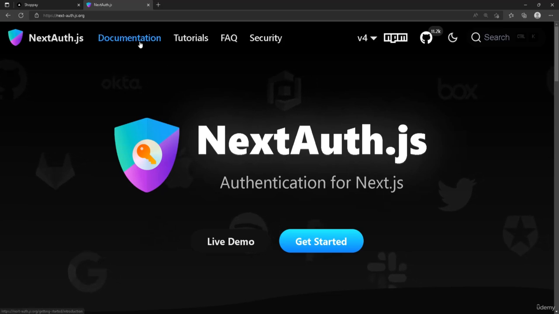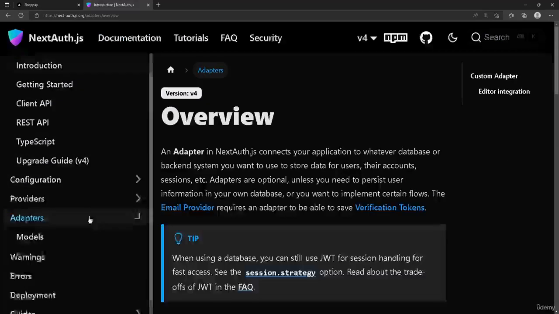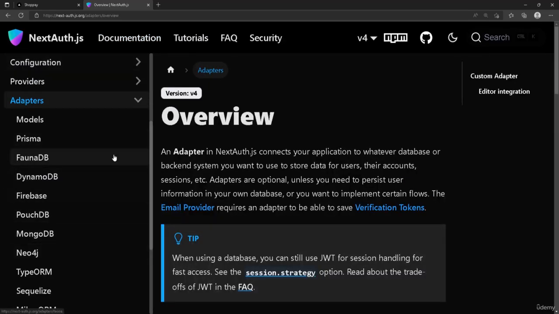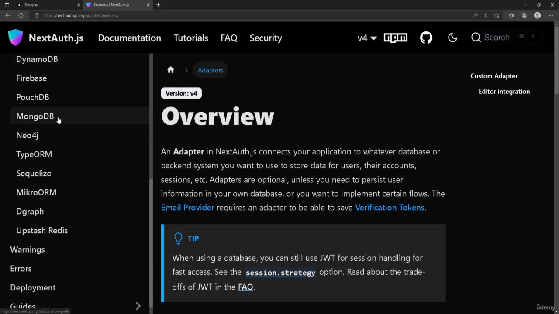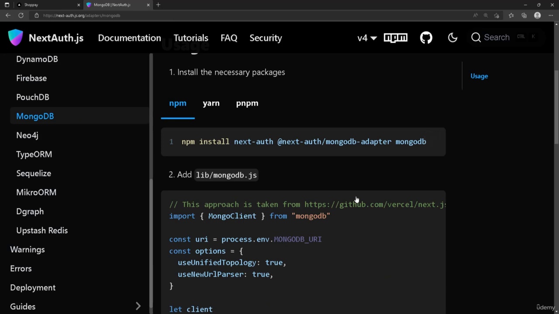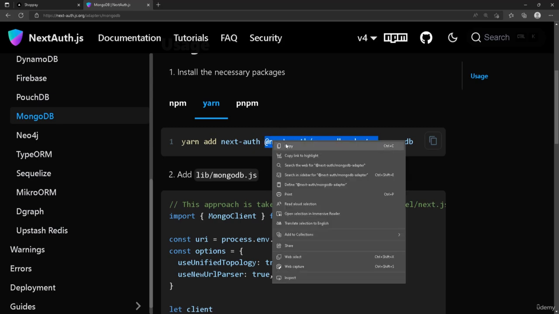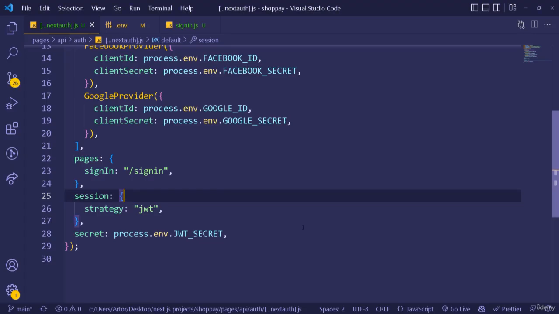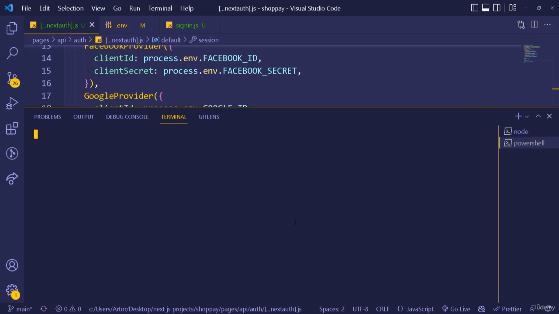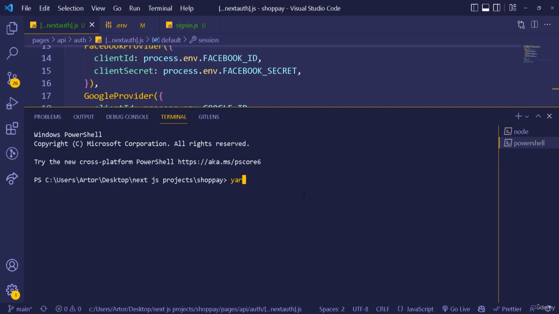So you go to the documentation right here, and then in the menu you can go to adapters, and look for the type of database you are using. You are using MongoDB, so I can click on that, and you can see the steps that we need to do. For example, for Yarn, we need to add all of this. Okay, we already have NextAuth, so I'm just going to copy this too. We need the NextAuth MongoDB adapter and MongoDB. We already have MongoDB, so let me just add the NextAuth MongoDB adapter. So I'm going to copy that, go back right here, open the console, and let me open another one. Okay, so this is going to be yarn add, and let me paste this right here, and let me install.